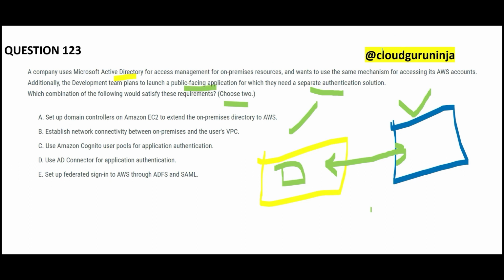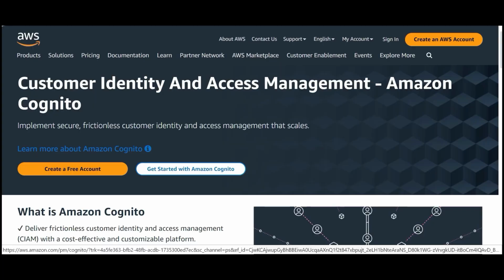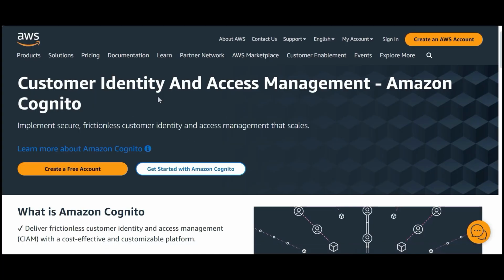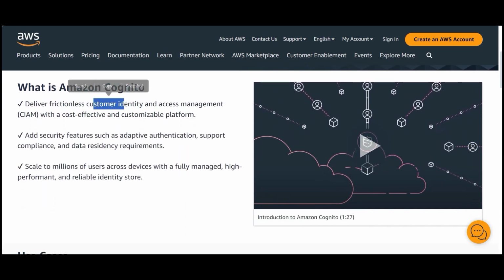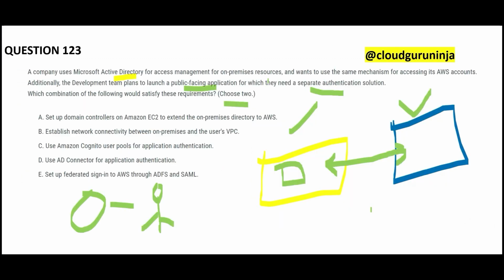So public facing applications, that means you will have this application and then you will have these users directly accessing it. So when users access it, you see a lot of applications where they say, okay, if you have a Gmail account, you can access it. How does that happen? That happens through a service called Cognito. So what Cognito is doing is it will help you with identity and access management. You see this, it delivers frictionless customer identity, adaptive authentication, and it scales to millions of users. Perfectly okay for this kind of scenario. So that's why our first answer would be option C, Cognito user pool, which will suffice this separate authentication requirement.